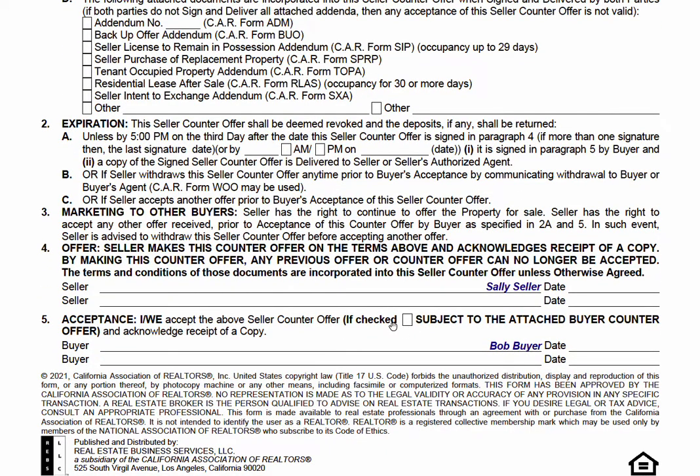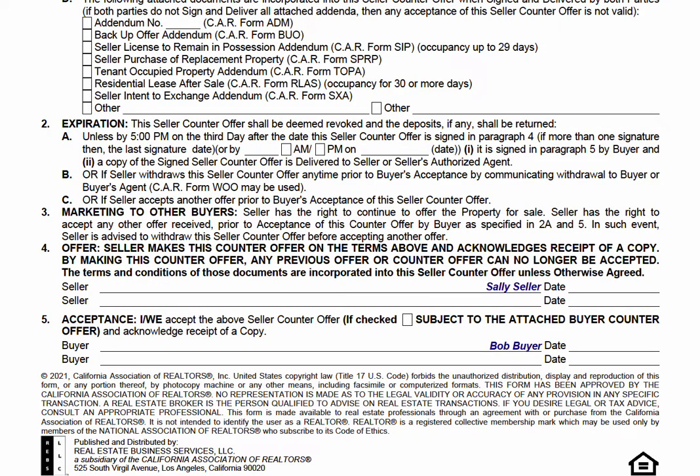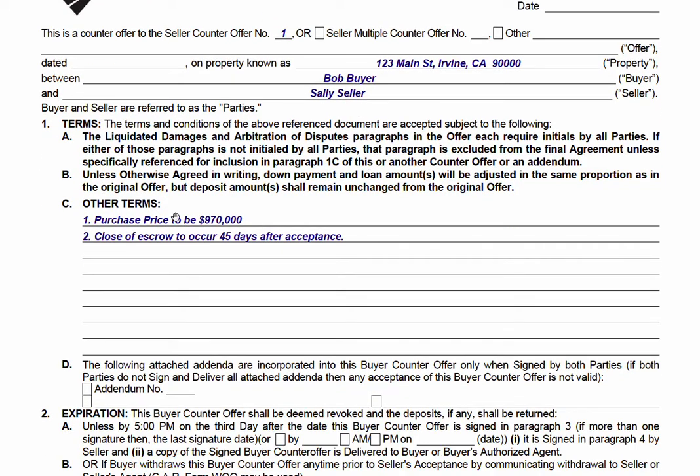So when they check this box and go to a buyer counteroffer, let's just say, for example, you're a buyer and you're fine with one of the items, but not the other. Check this box, do a buyer counter, and then you put whatever you want to modify here. So if you only want to change one thing, like the purchase price, you could just put the purchase price on there, and then everything else stays the same.